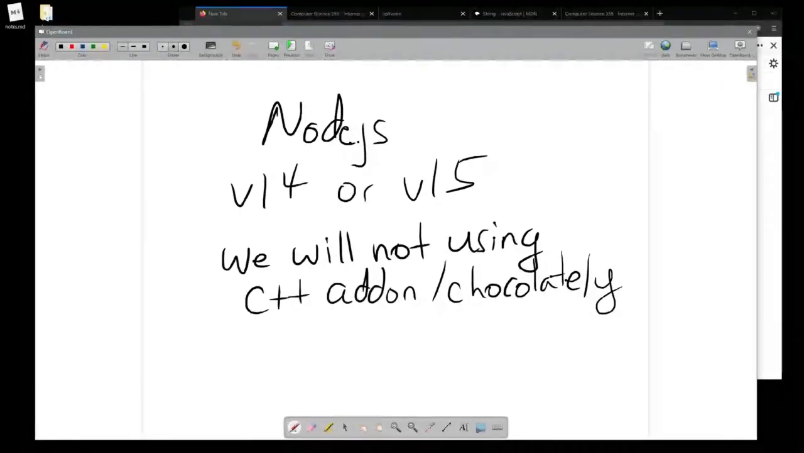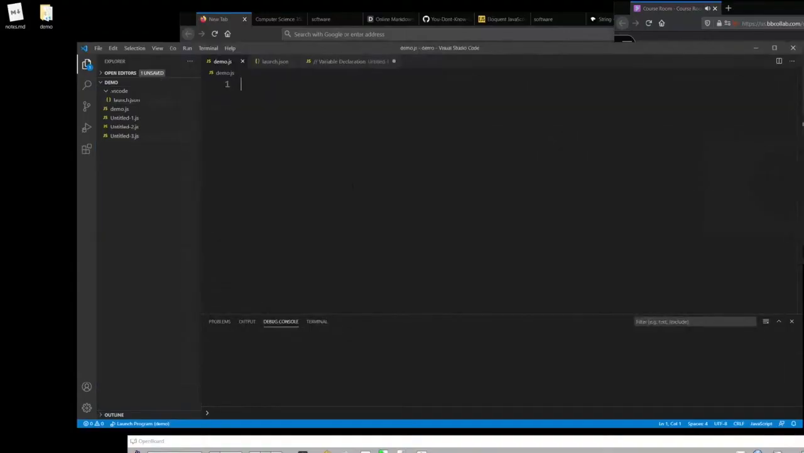The editor that I'm going to be using is called Visual Studio Code. I don't put any restrictions on what editor you use, so if you want to use something else, that's fine. But Visual Studio Code is probably the most widely used one for JavaScript, at least.